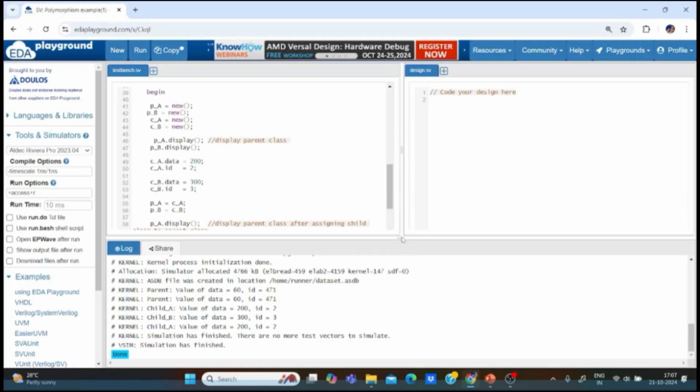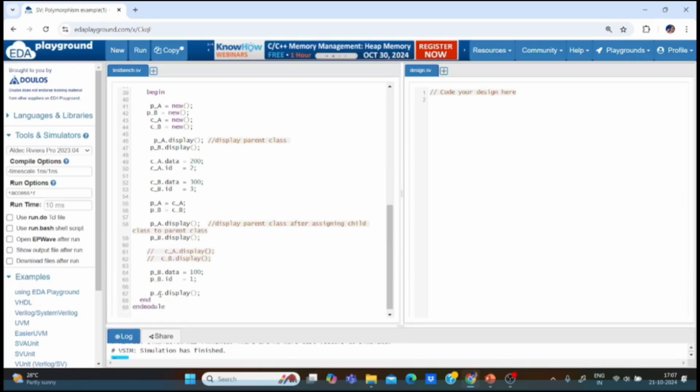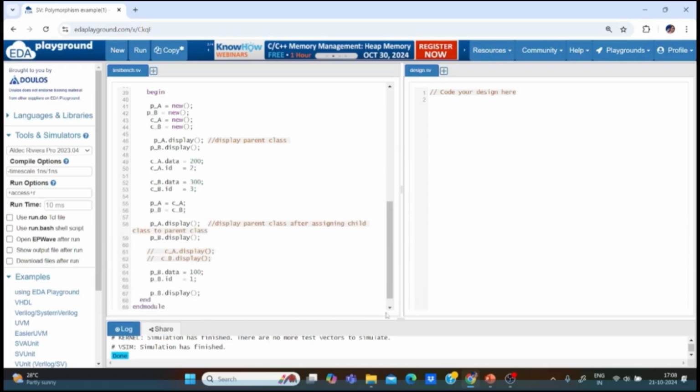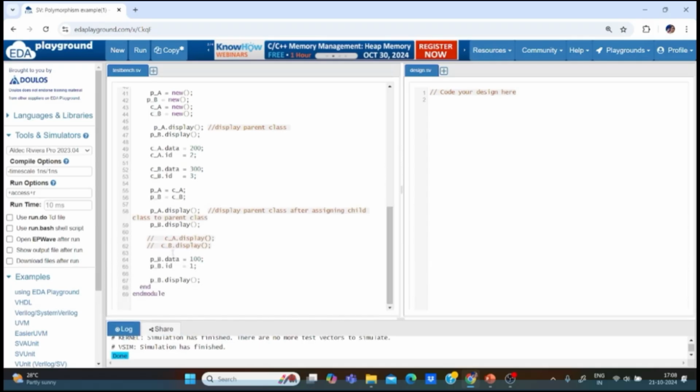Why? Because I have not called PB dot display, but I have called PA dot display. Now if I change everything to PB, the child B will be invoked. Have you seen here? Yes, child B is overridden from 303 to 101, instead of child A, whose original value is 202. Have you seen this? In this way you will be overriding it.